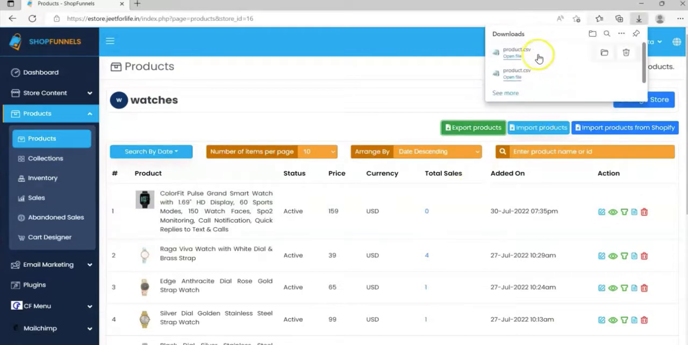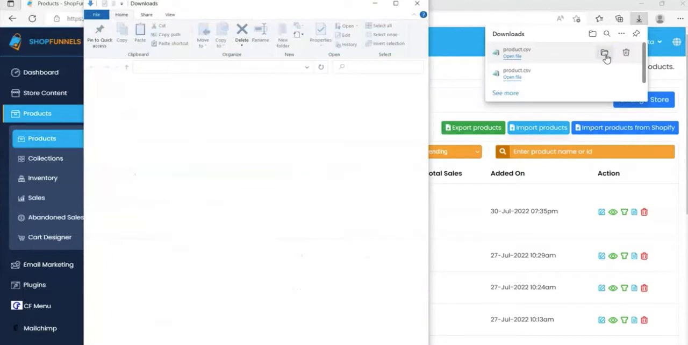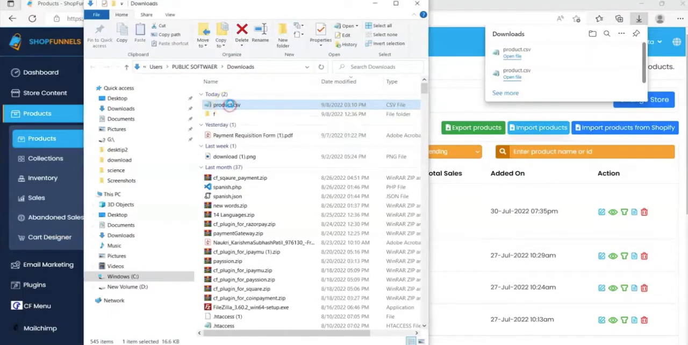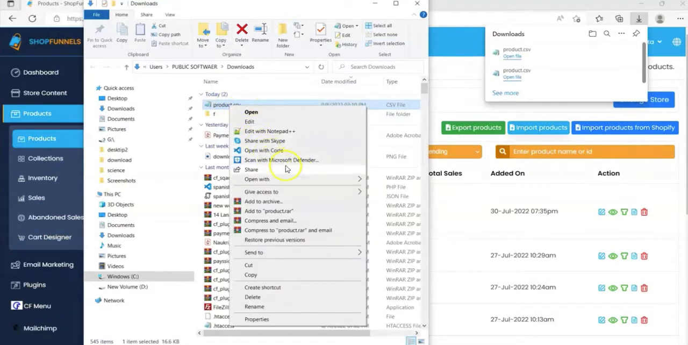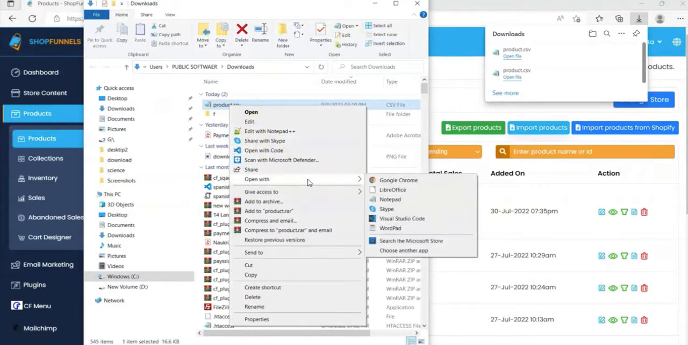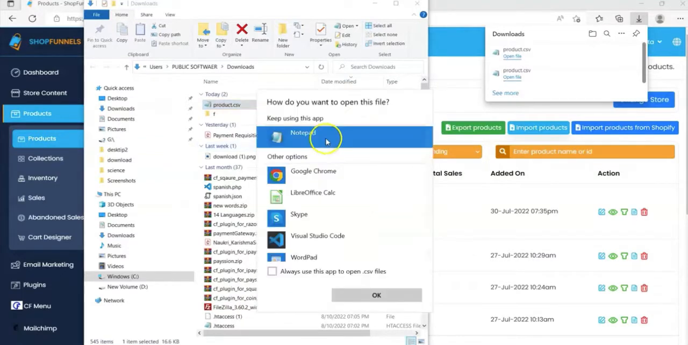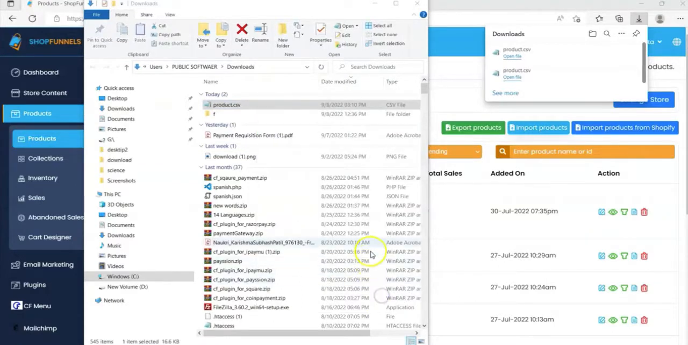I have successfully exported the product. Let me check my file. I'll just go to my folder. This is my file here. Let me open this file using LibreOffice. If you have a Microsoft Excel, you can also open this file using that software. I will be using LibreOffice since I do not have Microsoft Excel. This is the same as Microsoft Excel. It will take some time to open these files.